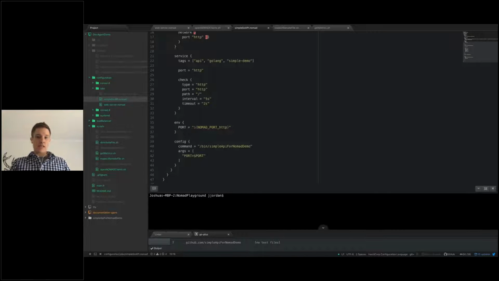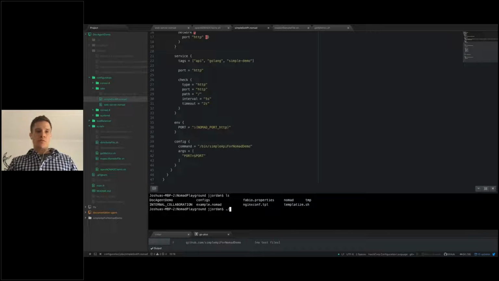And so I think it's kind of good. Let's just go ahead and run it. Okay, so what we're going to do is check. We're going to do nomad job plan, and we're going to do the demo configuration jobs, and we're going to run Go first.